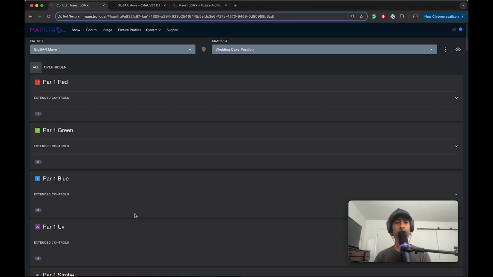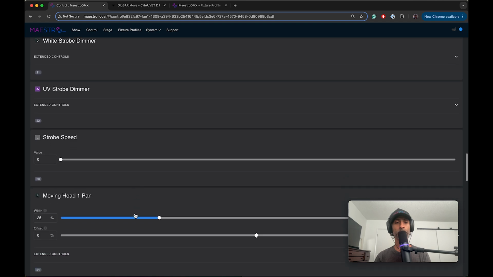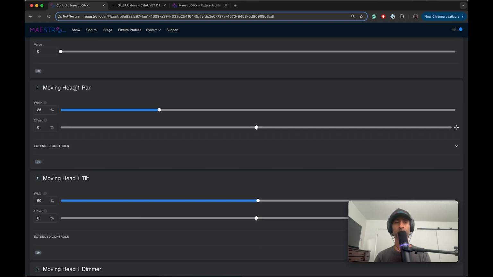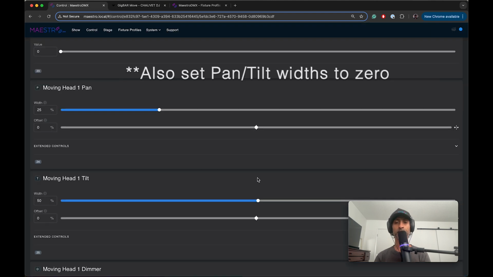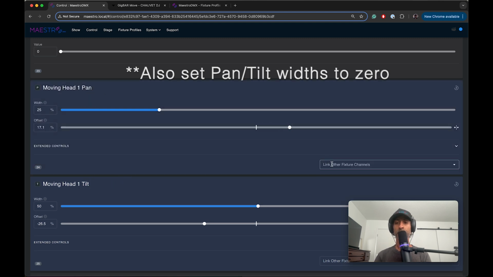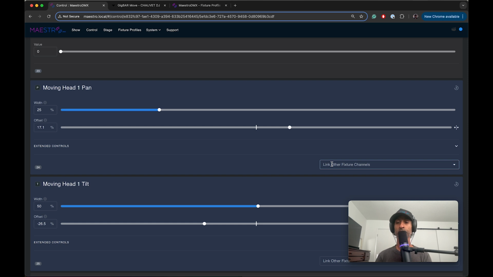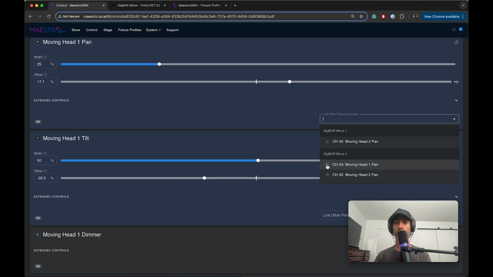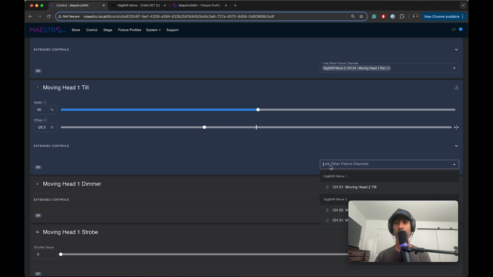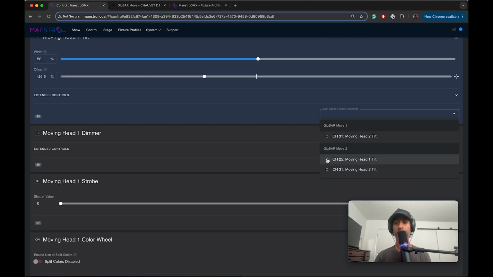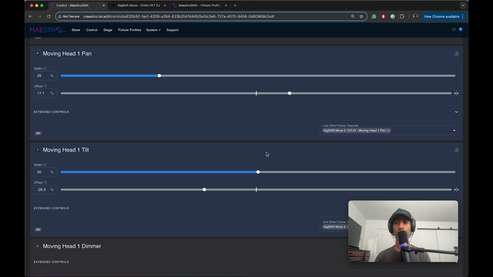So let's scroll down and I'm going to go to the first moving head, moving head 1 pan. As I said before, each fixture has 2 moving heads. So let's say I'll tilt this one here and I'll pan it here to get to a specific point. And then what I can do here is link to the first moving head on the other Gig Bar Move. So here I can go link. I can link to moving head 1 pan on the second Gig Bar Move. And then here I can link the tilt on the second Gig Bar Move. So now the first mover on both of those lights will be synced up.